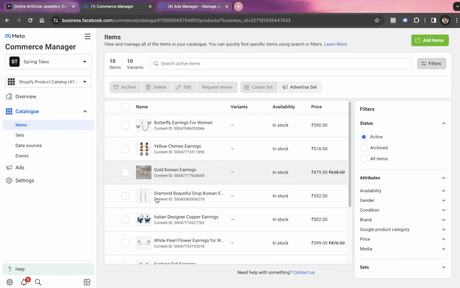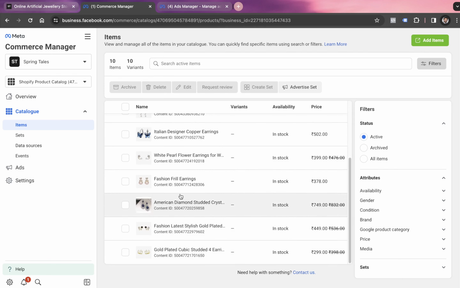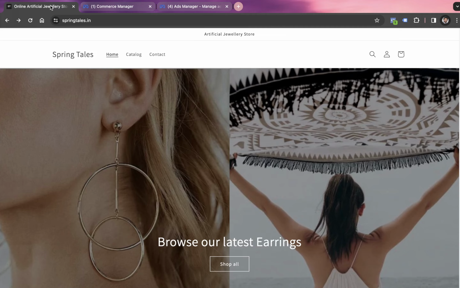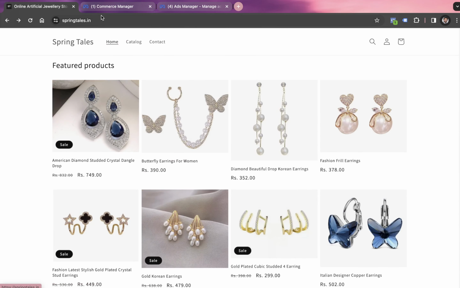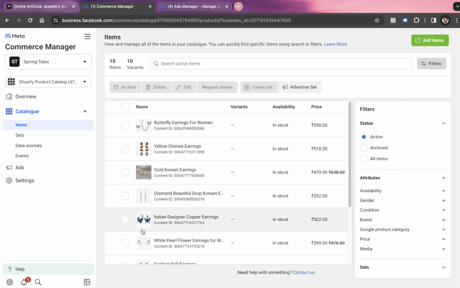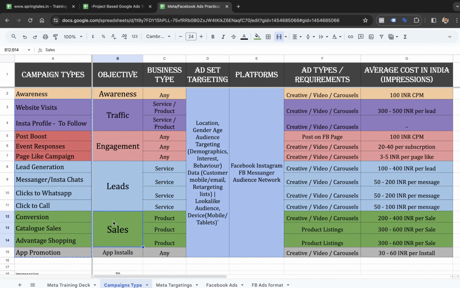And now for these campaigns, we won't be creating any ad copies because we already have these products available. These are the same products which we have on this website. I guess you can recognize these products by the images. So now for these sales campaigns, all we have to do is to launch all of these three campaigns one by one. And then in the ad type, we can choose products.